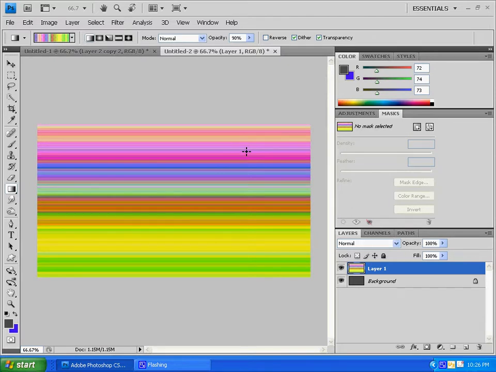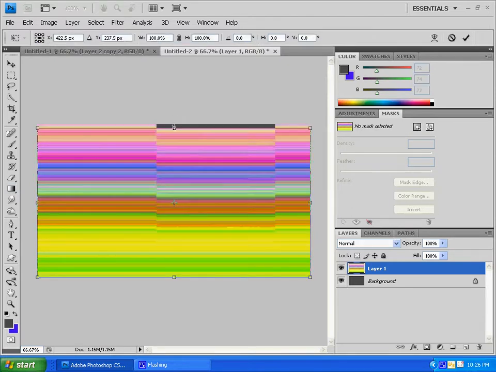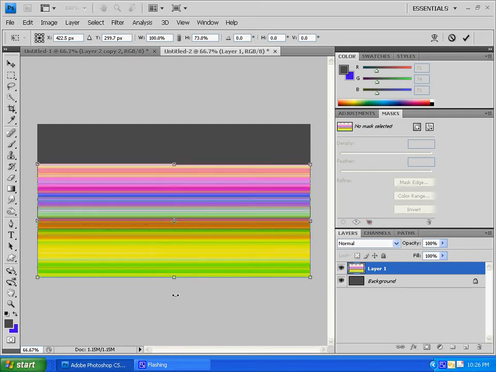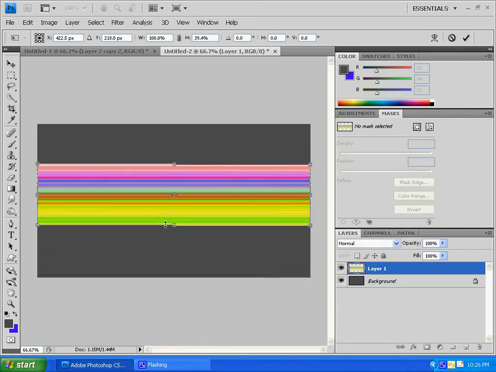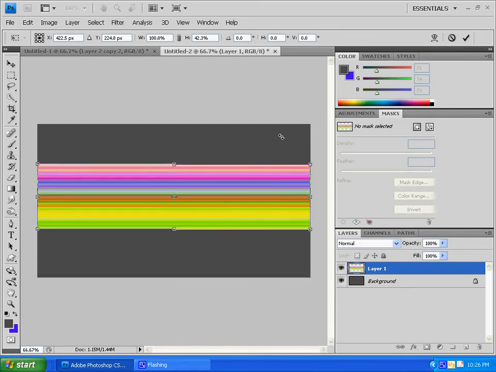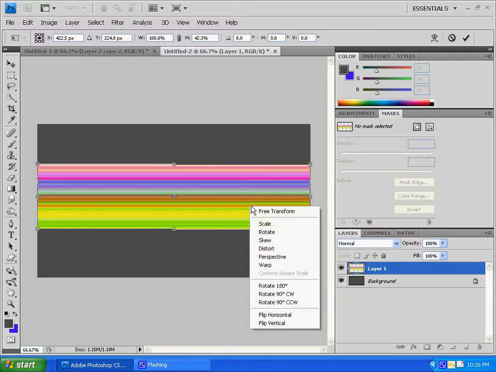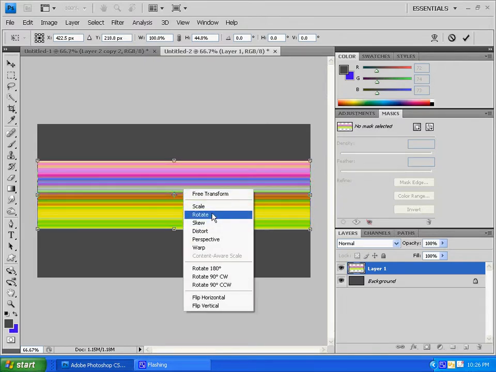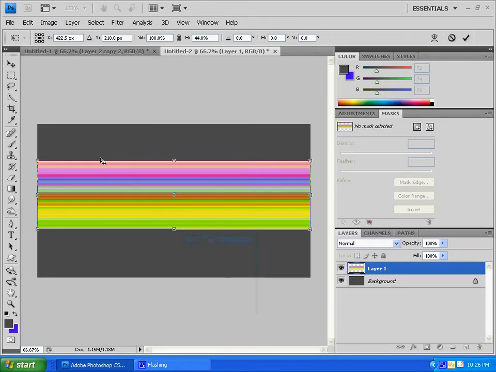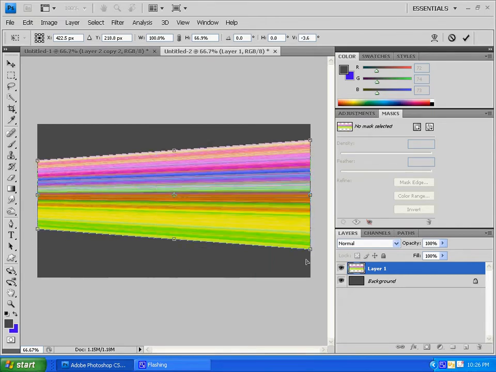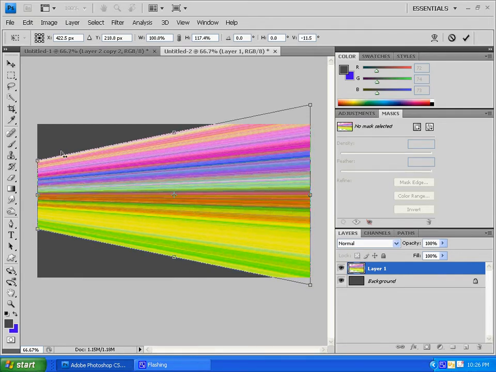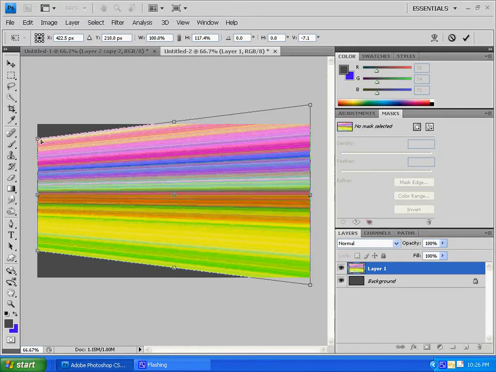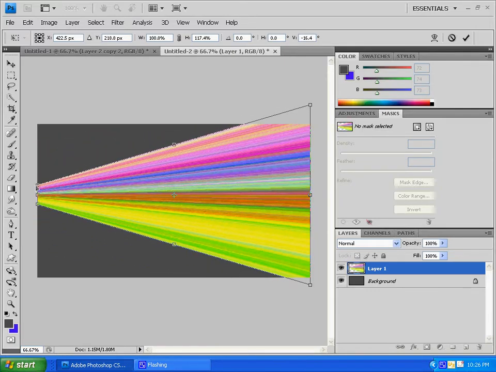We're just going to click Control T, and you're just going to drag this right down. You want to get a good looking thing in the center, just about like that. Then you're going to right click and click Scale. Sorry, that's what I had it on. You want to click Perspective, and you're going to want to bring this side all the way down, and this side like that, all the way down.